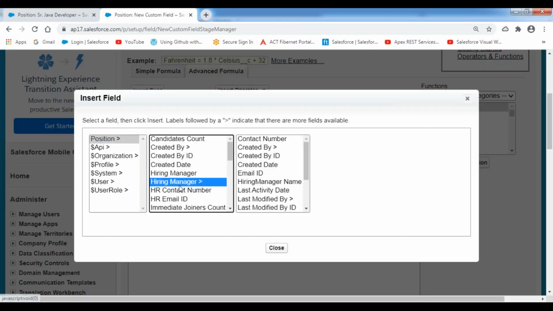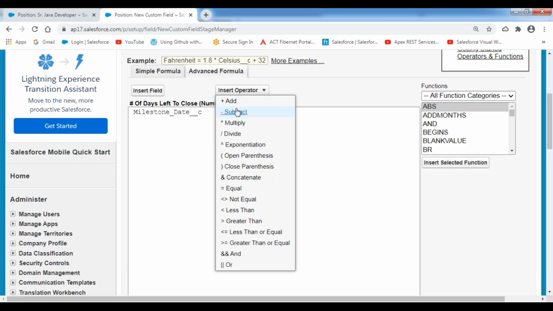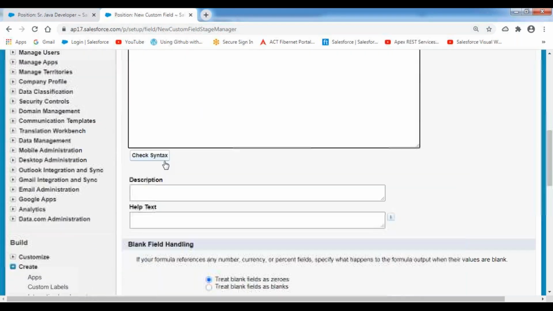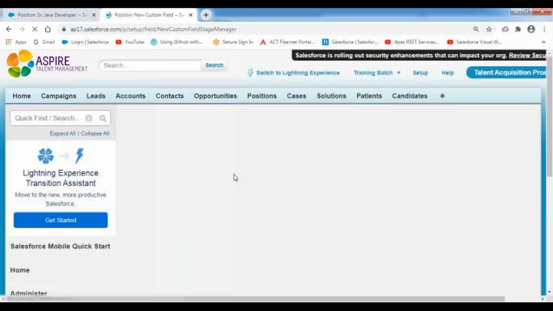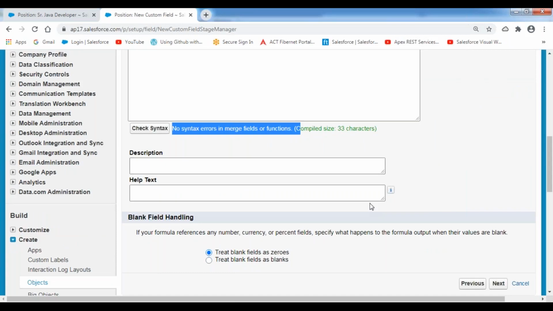So we can collect that value, the maximum pay. So the milestone date minus today's date. How can we get today's date? The Today function. From the milestone date, the target date of the position, I'm deducting today's date, so that it indicates how many days are left. Select that, click on the check syntax button and verify this. No syntactical mistakes are available over here.